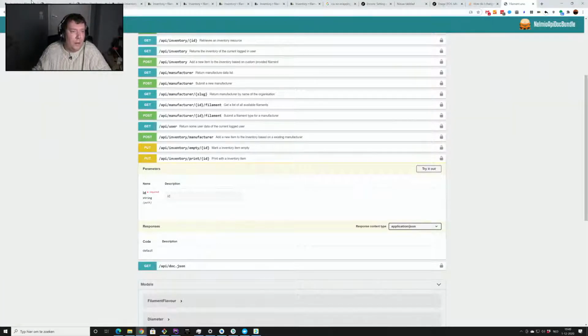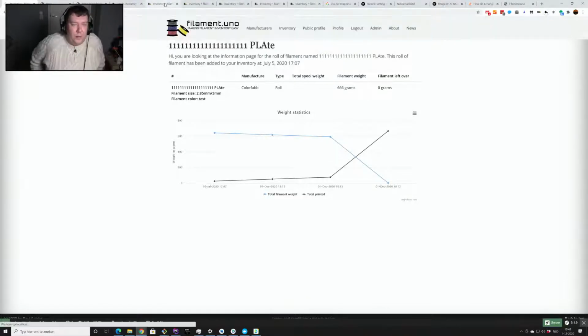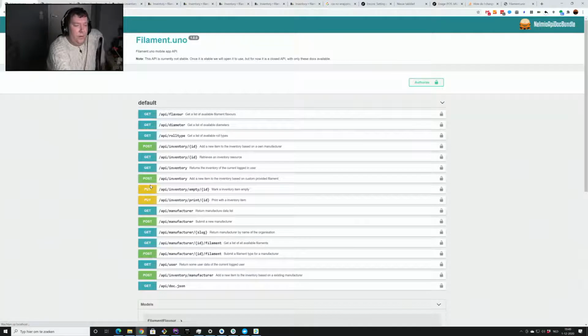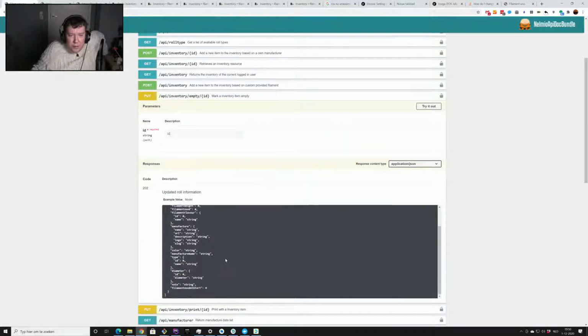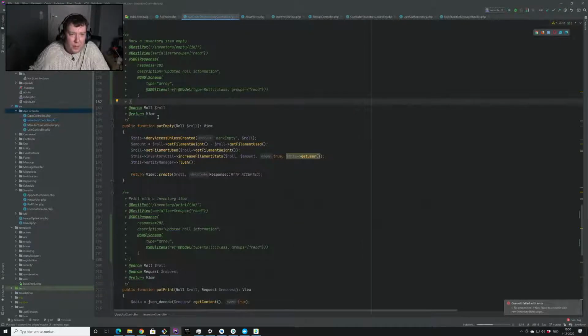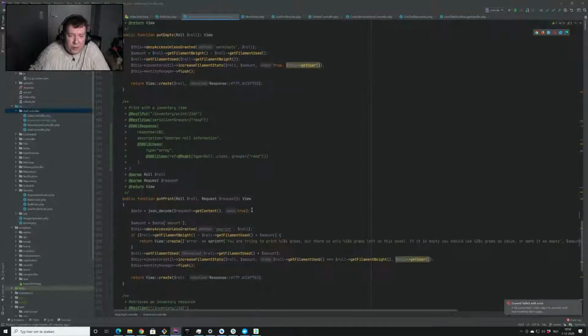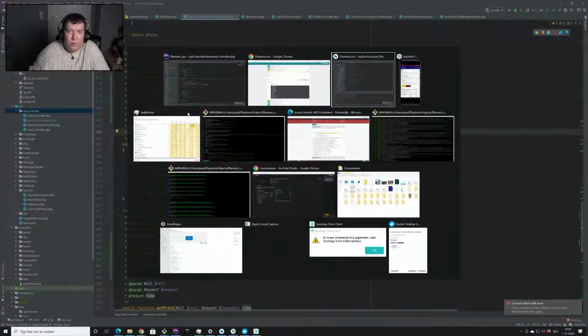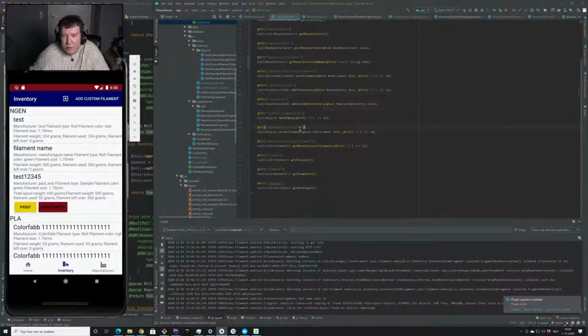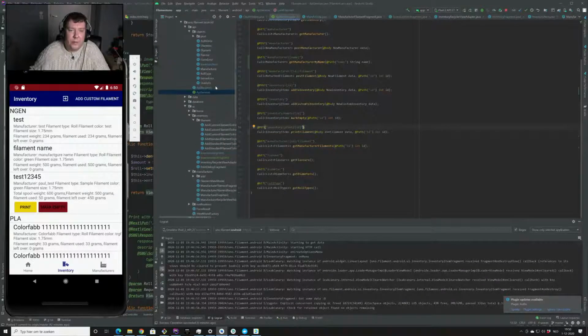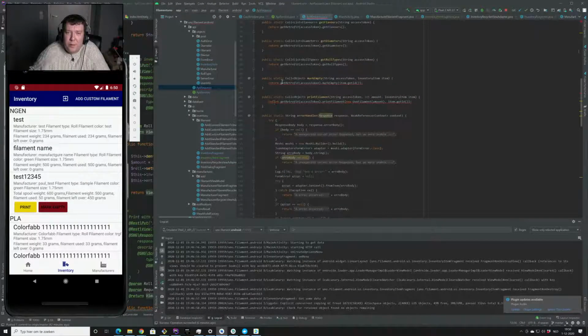So let me check it now here. And this has a completely different response. Yes, so now the information is returned. And let me make sure I use it. Okay, so what I can do here, instead of returning, I want to use an inventory item. And then I also need to change it here, because this is now broken.